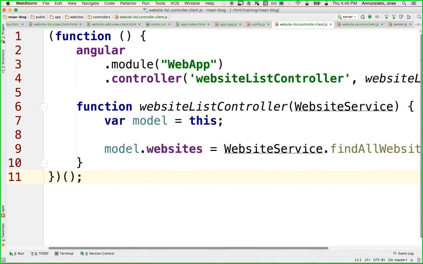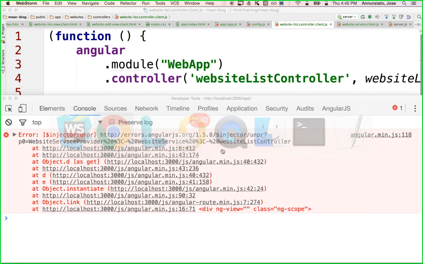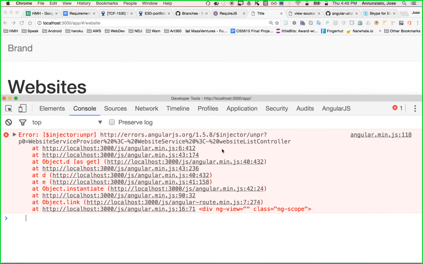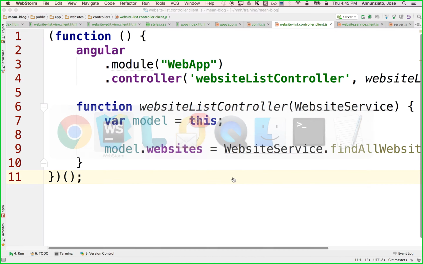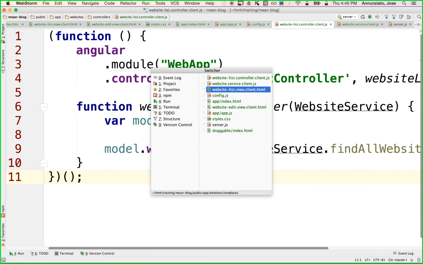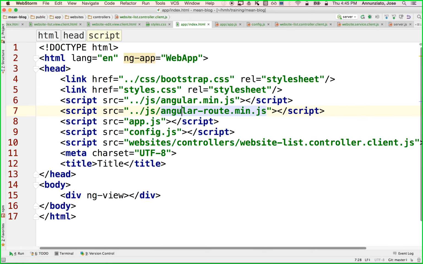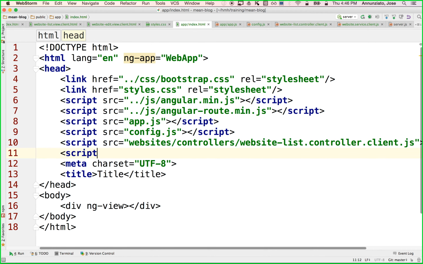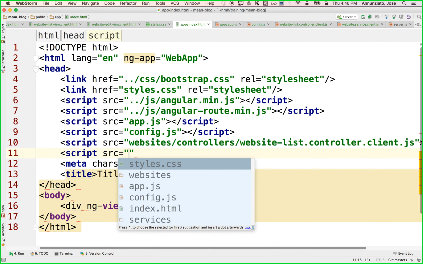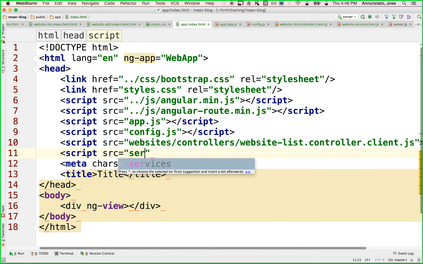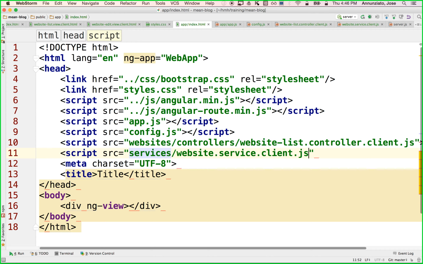Find all websites. If we refresh, it's still saying that websites is not defined. We never loaded it in the index page. I think next week I'm going to talk about require.js, because we don't want to have to declare all the JavaScript here. We want to load them only when needed. So let's load that service, script src. So it's services and website service. There it is.